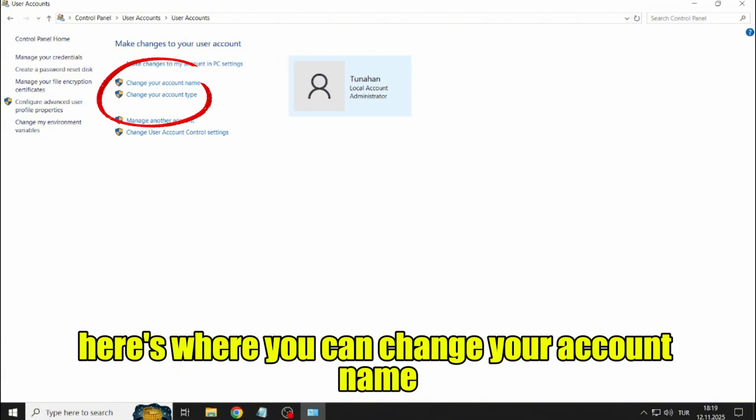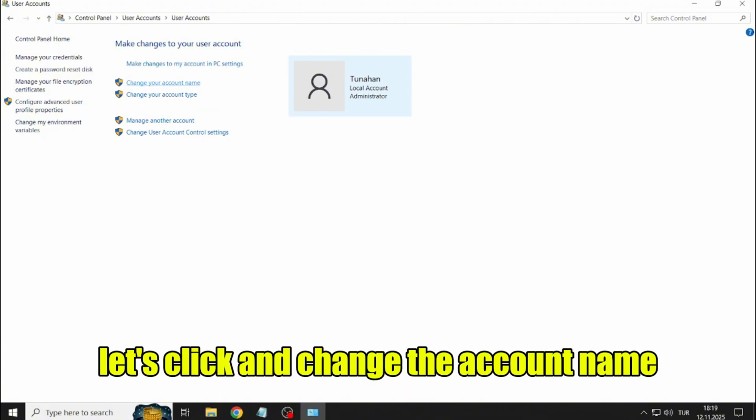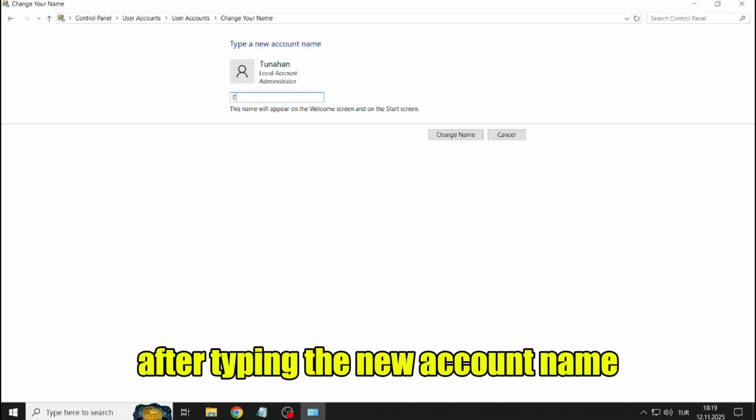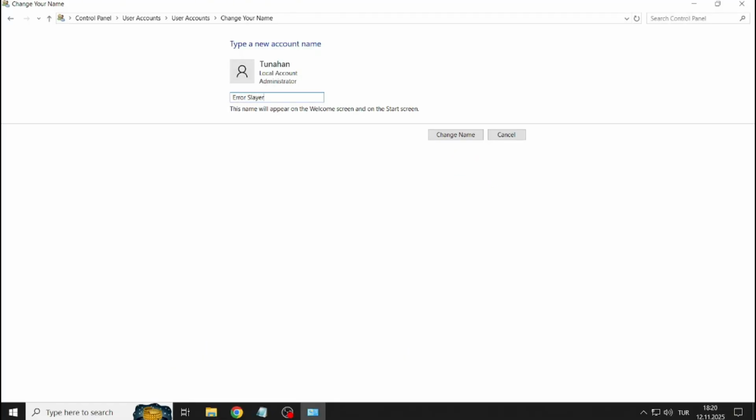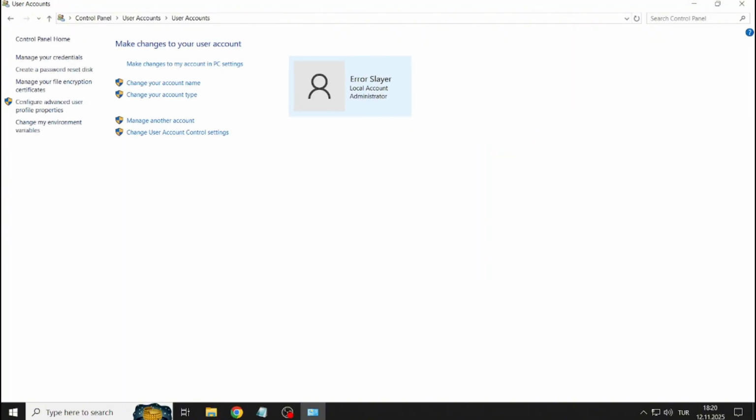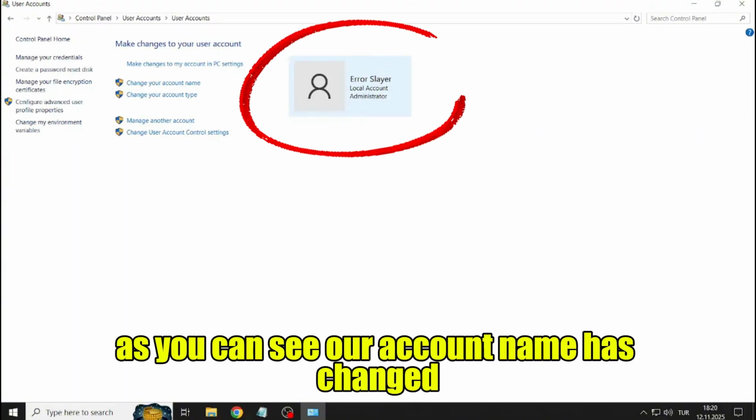Here's where you can change your account name. Let's click and change the account name. After typing the new account name, click the Change Name button. As you can see, our account name has changed.